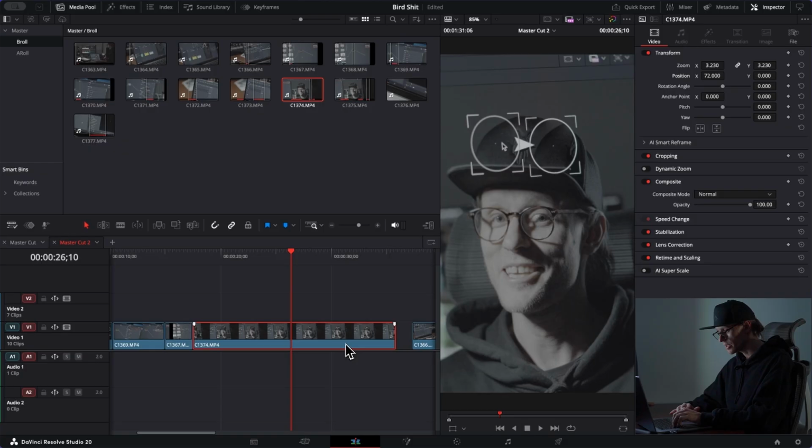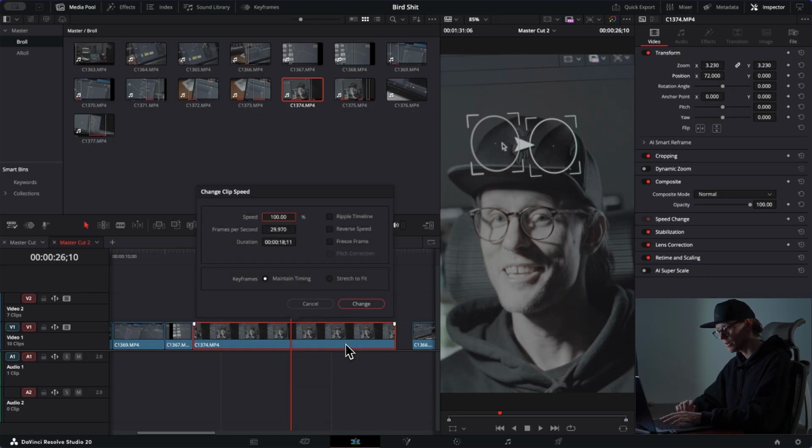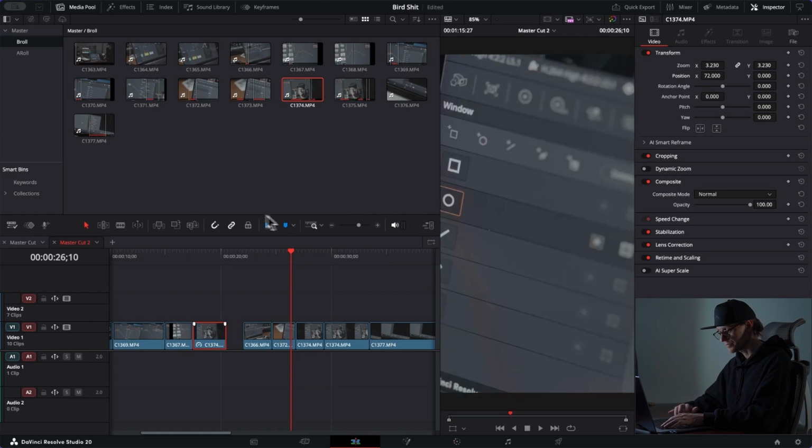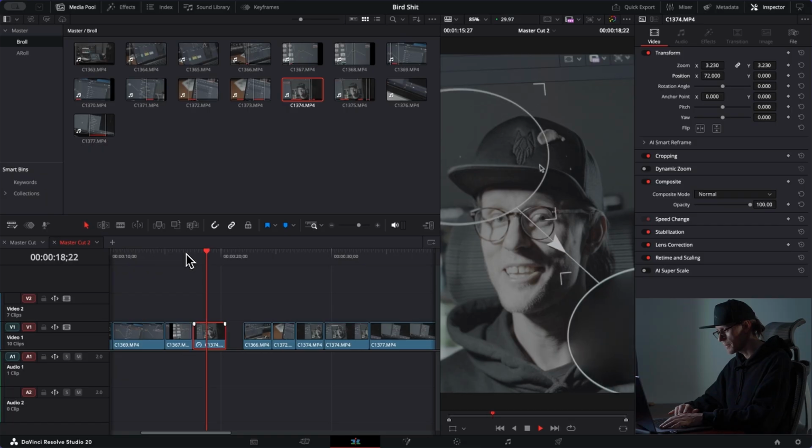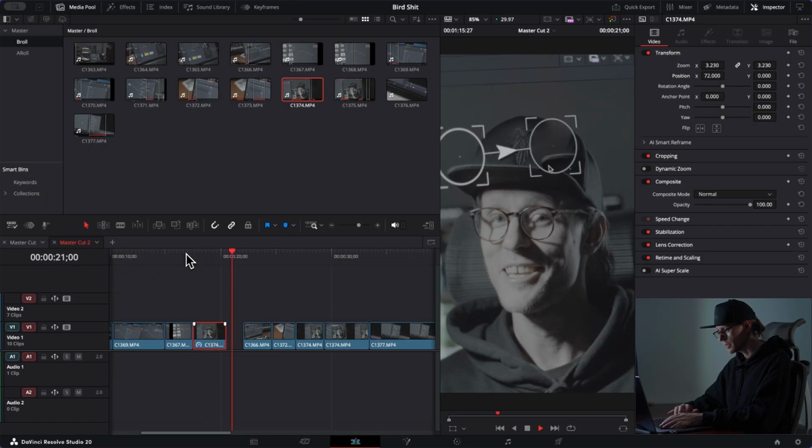This I might speed up because it's an Instagram short, so we want to speed it up a bit. So I press R, I bring up my change clip speed, and I'm just gonna experiment. I'm gonna speed this up to, you can say, ripple timeline, so all the clips will move as it's getting shorter. Let's go with 600% first. Let's see how fast it is. Boom.